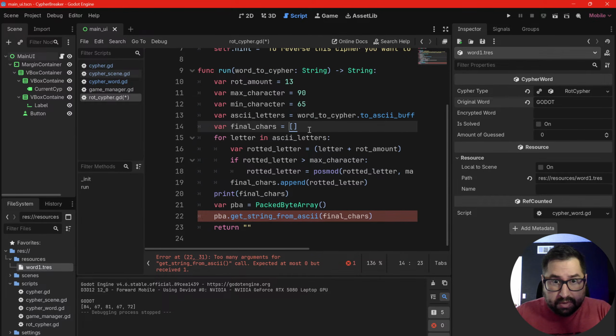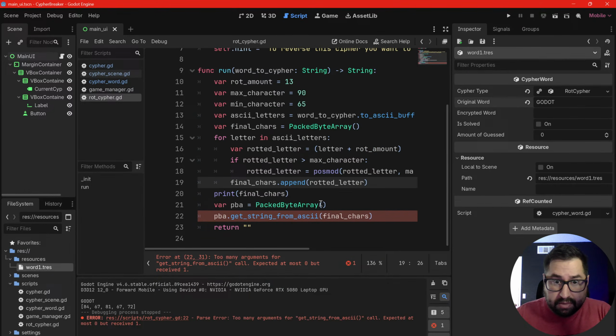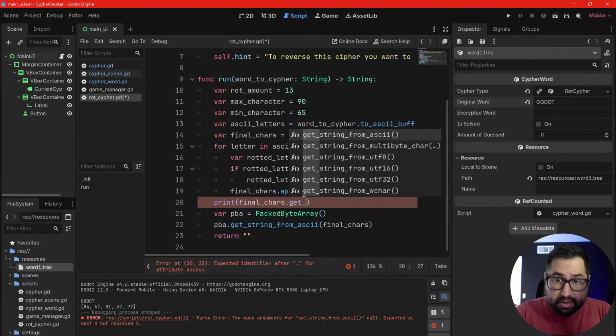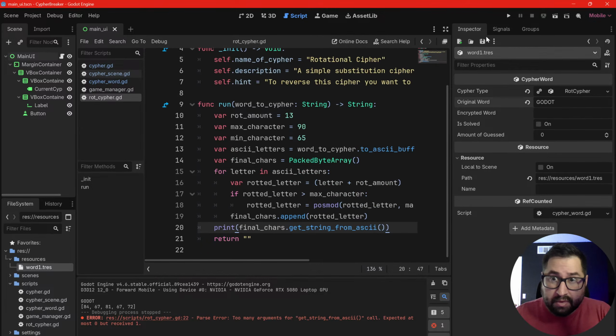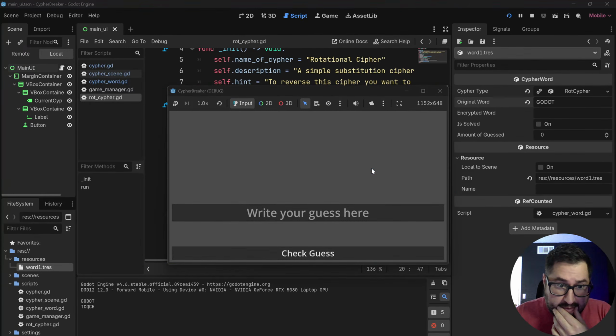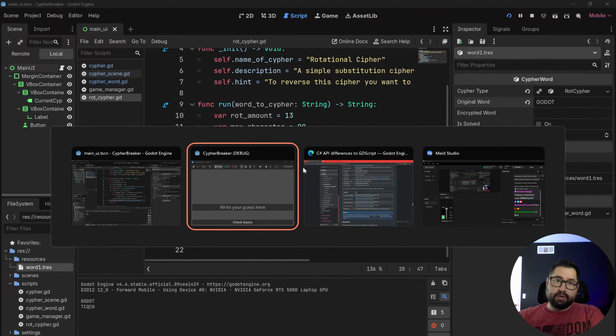Yeah, so instead of final chars doing that, we would say packed byte array, and we would append this to the packed byte array. We would say final chars dot get string from ASCII and hit play. Yeah, so ECQCH. So it looks like it's working, at least for the initial cipher part, right?